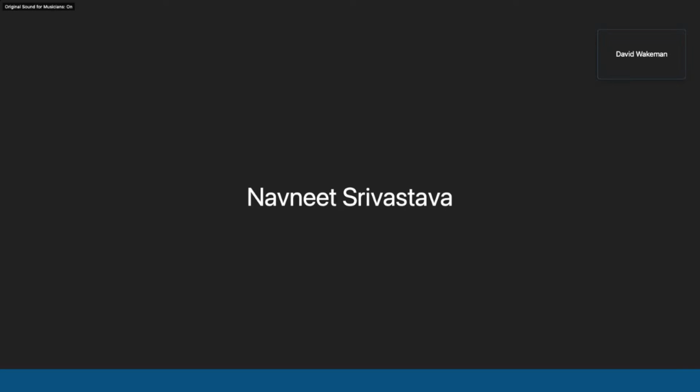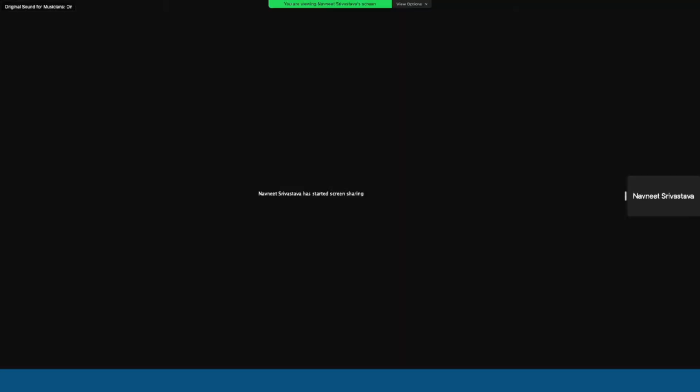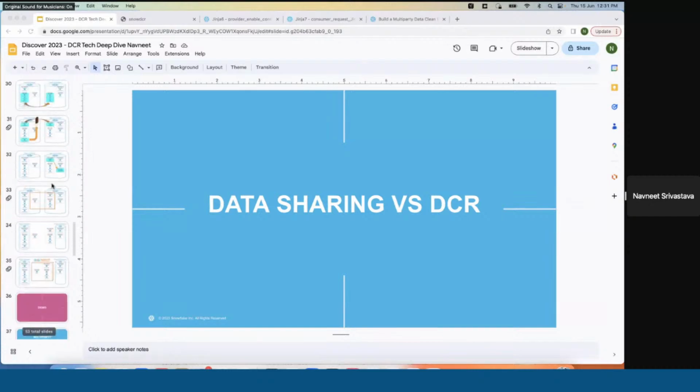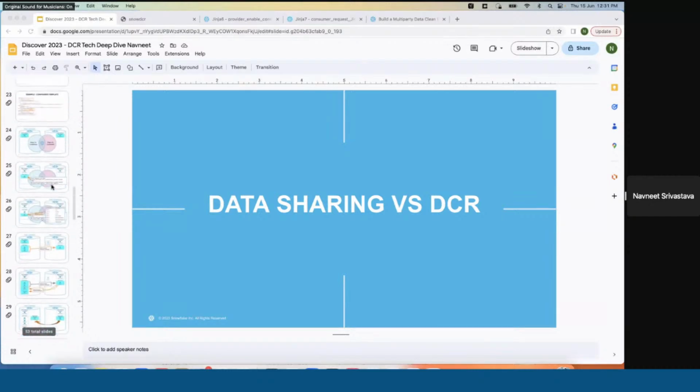However, still, let me share my screen again. Navneet, Ritesh, while you go through the content, there is one good question around how the costing works in this case. Is it on the consumer side or the provider side? If there is time, and if you could just touch base on that, that will be useful. Great question. So let me come to this slide again.